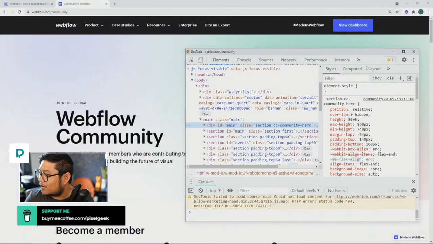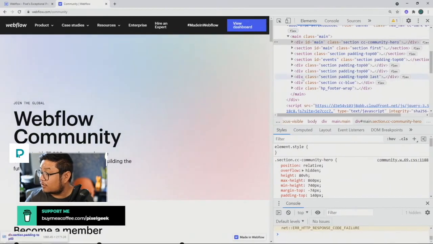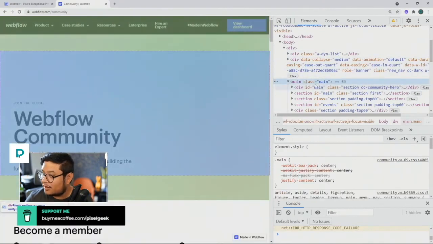So I had to go here. Hold on, let me dock this. There you go. Okay, so where can I find it? Let me keep highlighting until I find it. Okay, so it's in main.